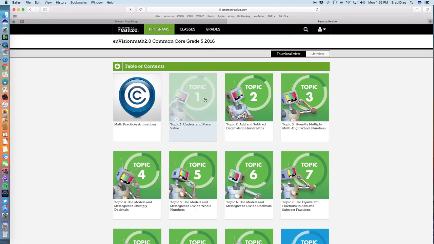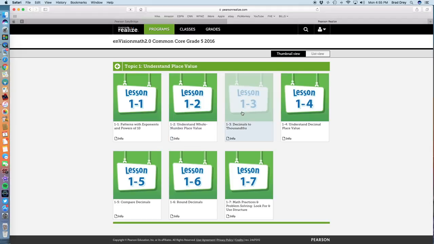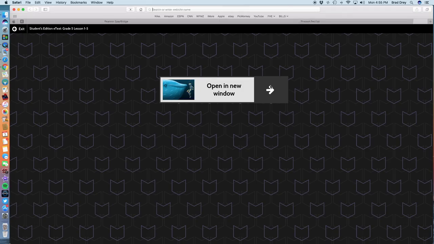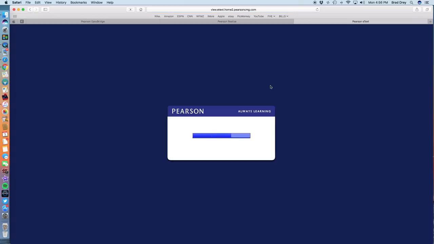In the program section, here is where our students are given page by page digital access to their math textbook in a digital interactive format. Just to give you an example, we'll go to a lesson in one of the topics in the fifth grade book. If I click on eText, this is going to give us that page by page digital version of the book with some interactive tools, which we'll take a look at here.